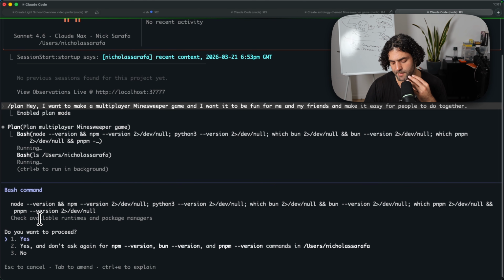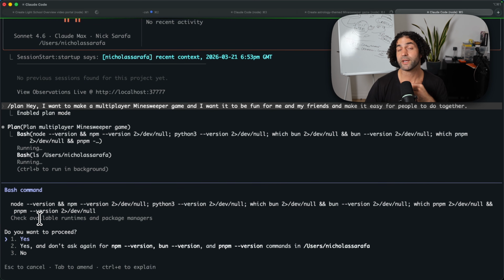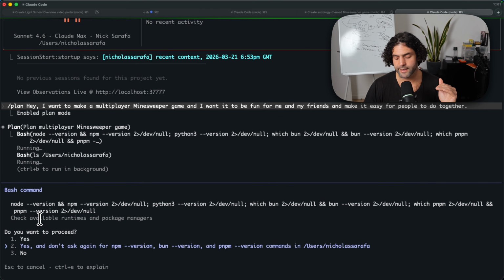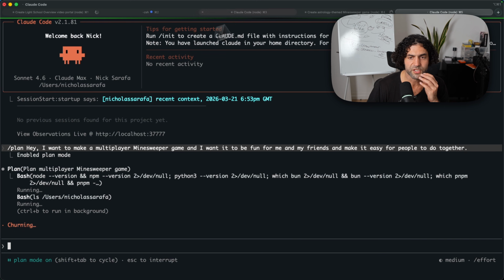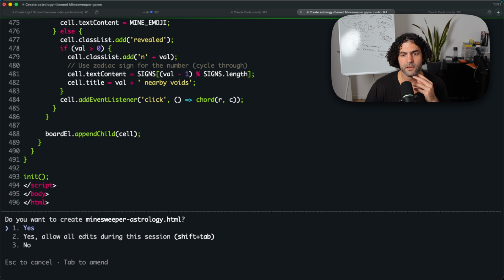And what I normally recommend doing, because these are all really technical terms, I have a background as a software engineer, I know what they mean. You might not know, and that's totally okay. I usually say yes and don't ask for more permissions. So while that's running, I'm going to switch over to my other session of Claude.